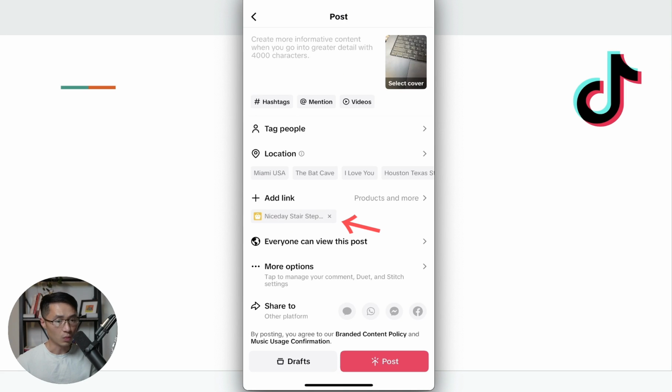And whenever someone watches your video and purchases, you'll get credit for it. So that's how easy it is to link your product to your TikTok video as an affiliate.